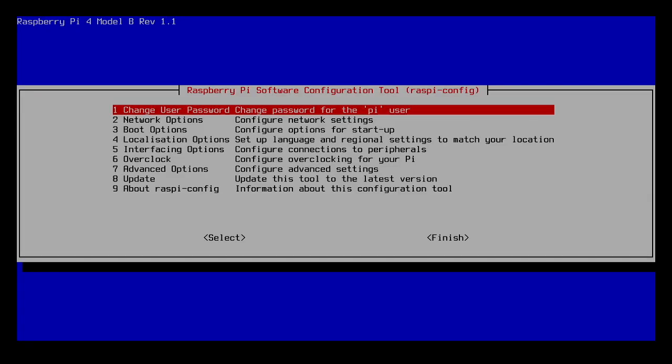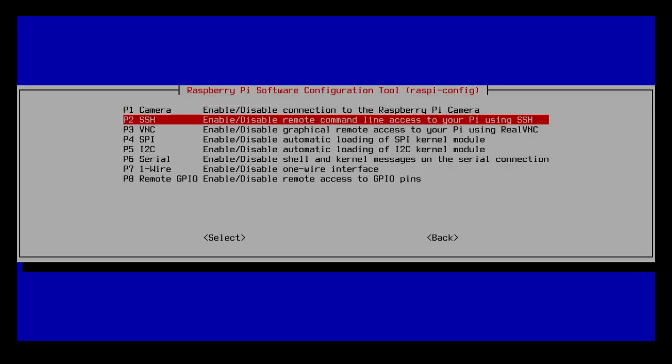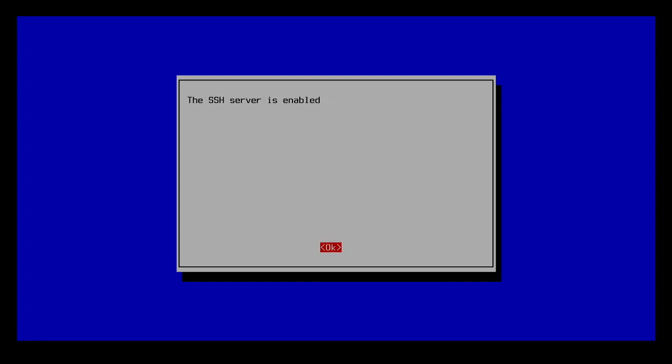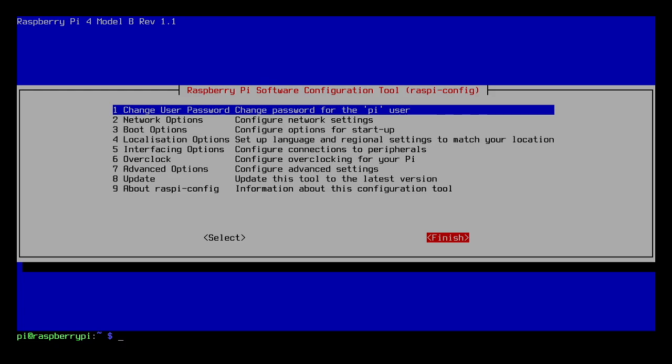So what I want to do is enable SSH and find out the IP address of this. To enable SSH, I want to type sudo raspi-config. I'll hit enter. I'll scroll down to interface options. I'll scroll down to SSH. I'll say yes. And now it's enabling SSH. I'll hit OK. I'll go to finish. I'll clear my screen. And now I'm going to find the IP address.